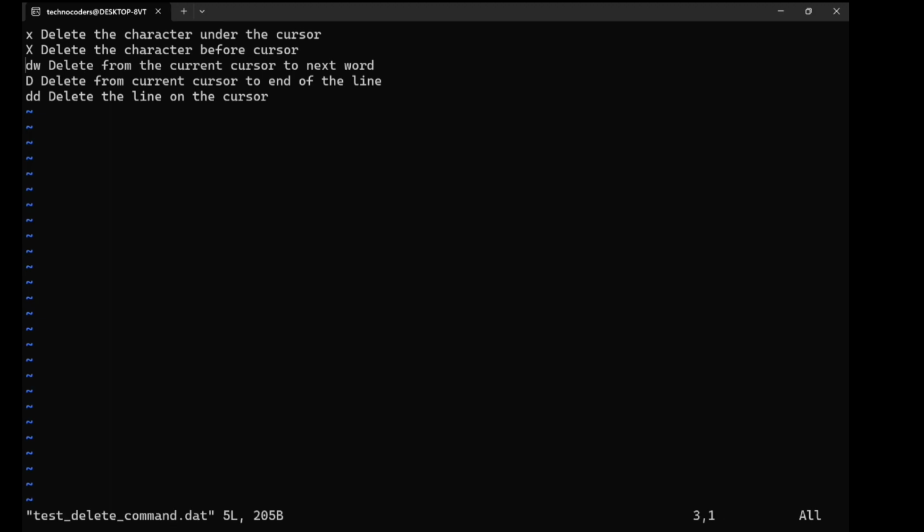Okay, now let's understand the DW command. Delete from the current cursor to the next word. So let's see that. Okay, so my current cursor is, let's say, under R. My current cursor is under R and my next word is starting with cursor. So what this command will do is it will delete till the next word. Let's see what happens if I type the command DW.